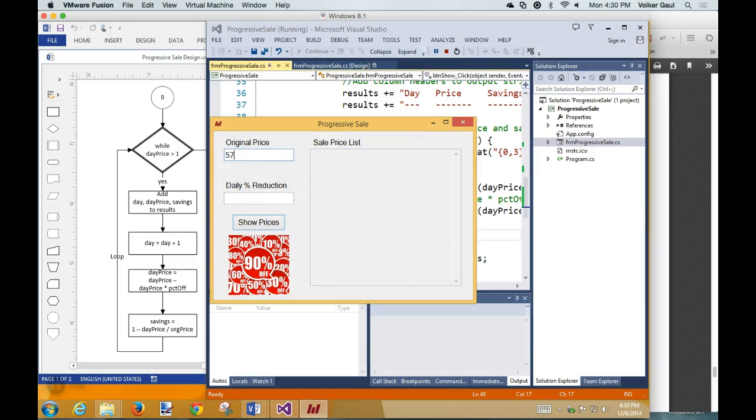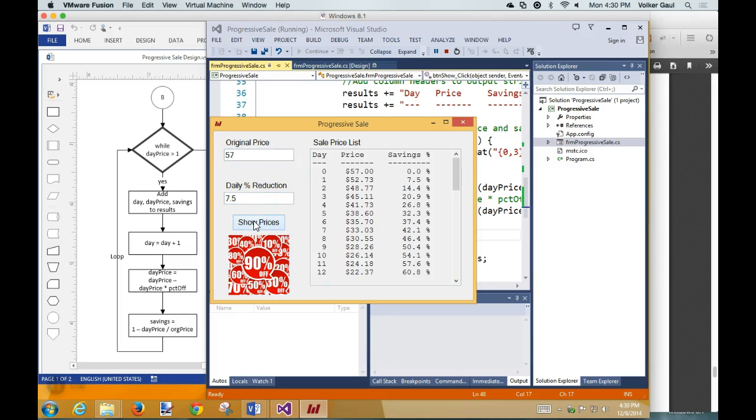So here's my original price of $57, and we're going to take a 7.5% reduction every day. Go. And now I get answers. So on day one, the price comes down to $52.73. I've saved 7.5% and so on. Sometimes this just keeps getting smaller and smaller and smaller. And notice here the difference is cents now.